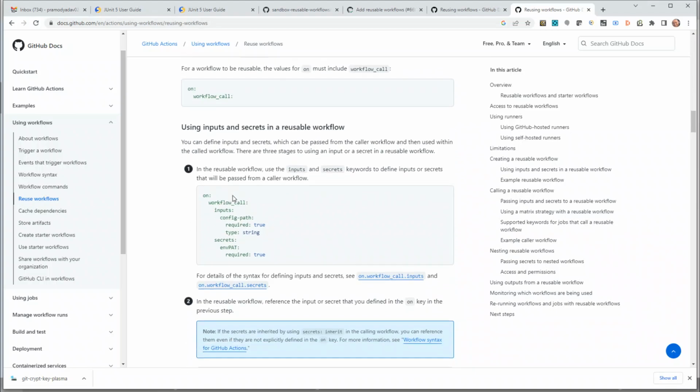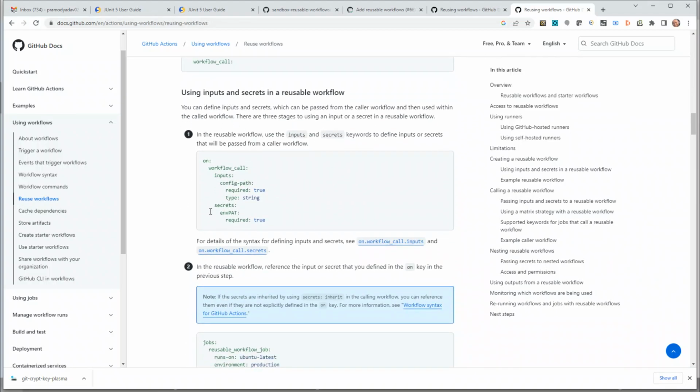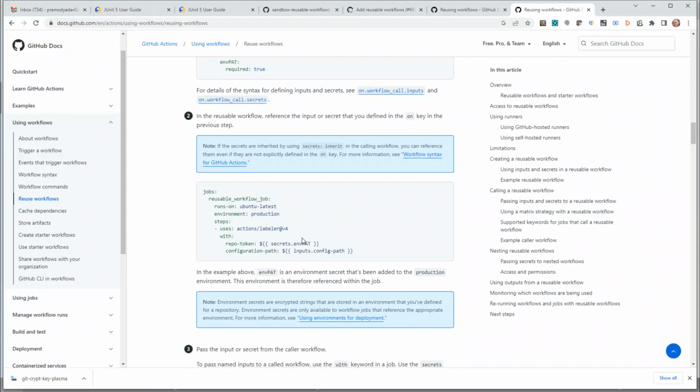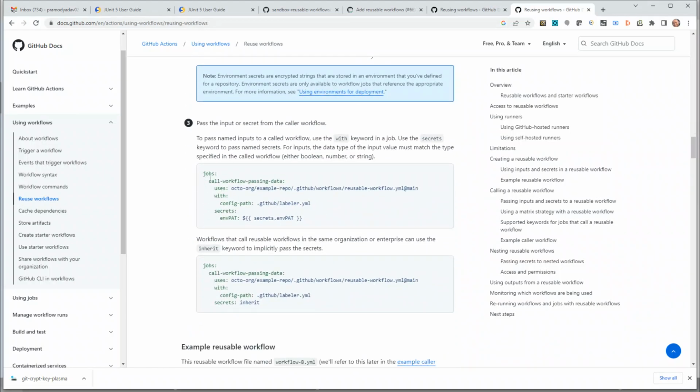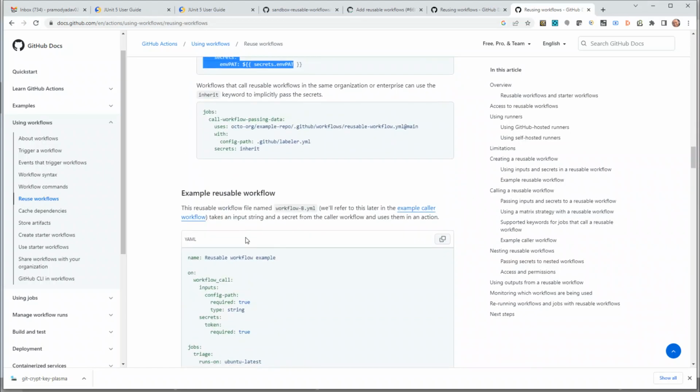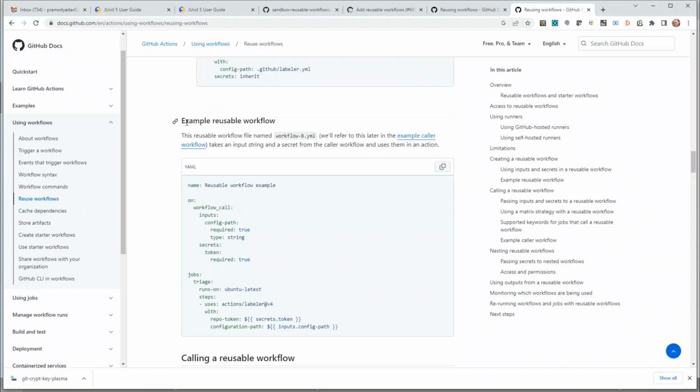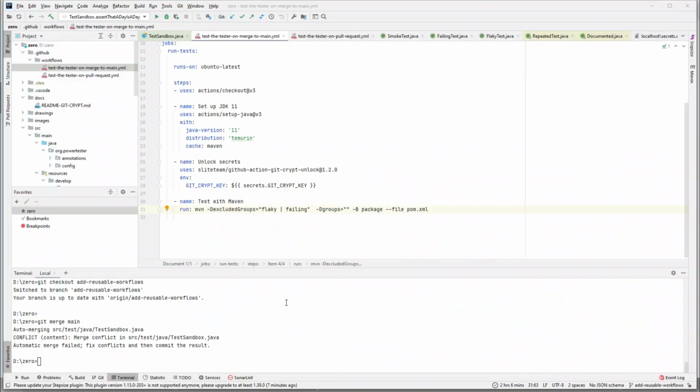And they also said how you can specify your inputs, how you can specify your secrets, how you can call these workflows. And I think here they have given examples of calling the workflow, and here they have given an example of a reusable workflow. So let's just go ahead and copy paste this, and we'll customize it for our own needs, right? So let's copy this and create a workflow.